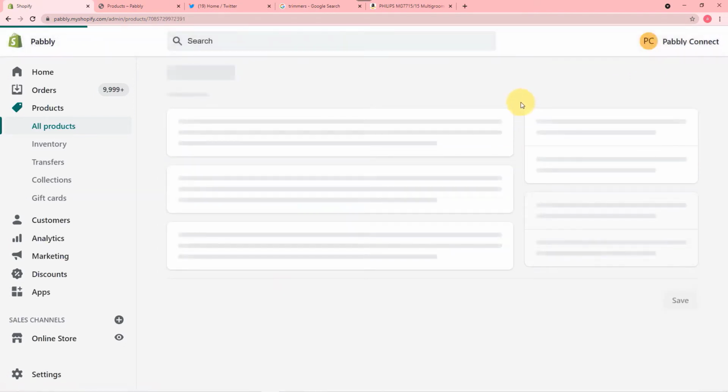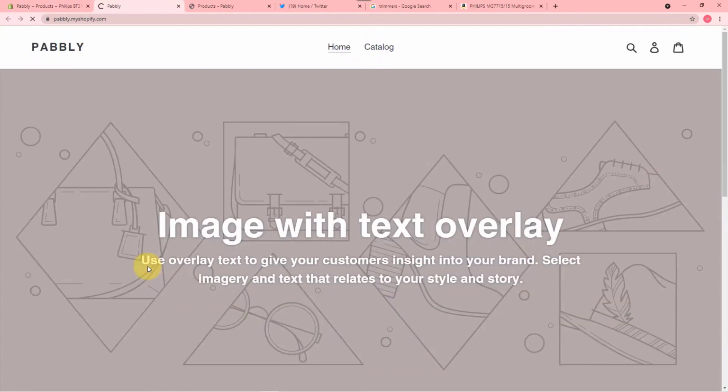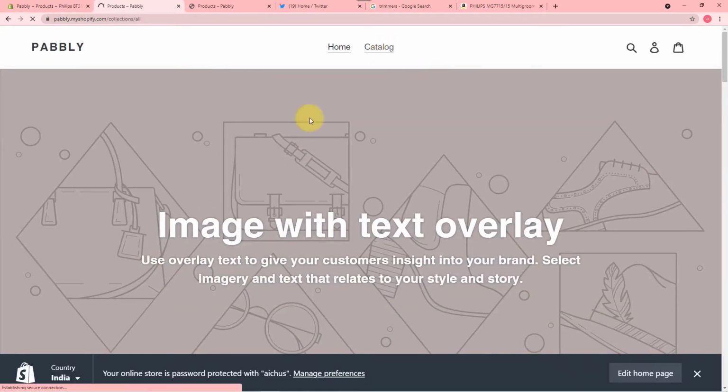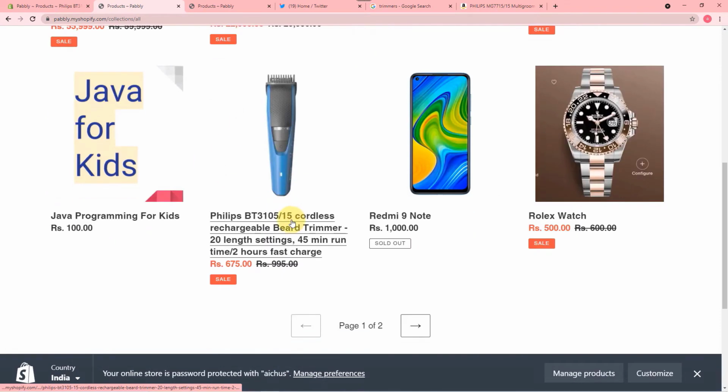All right, so the products option is updated, and it is showing added Philips cordless rechargeable beard trimmer. So we will see in my online store again if we have this product added or not. So yeah, you can see this product is added here. The price is 675. All right, so this is how the product is added here.